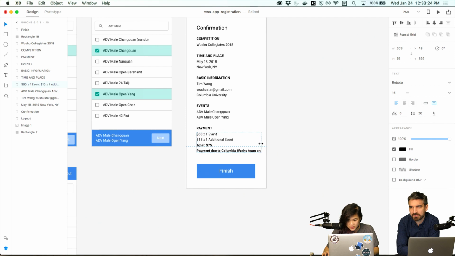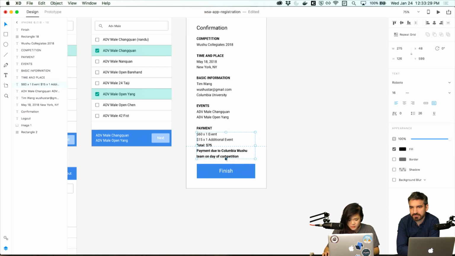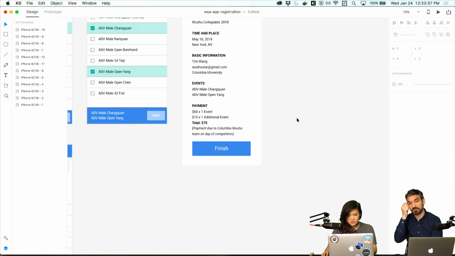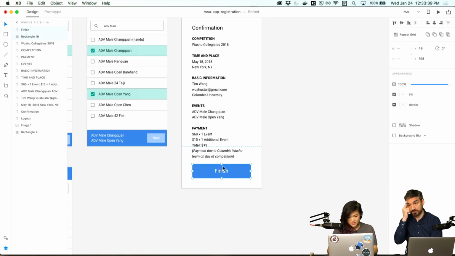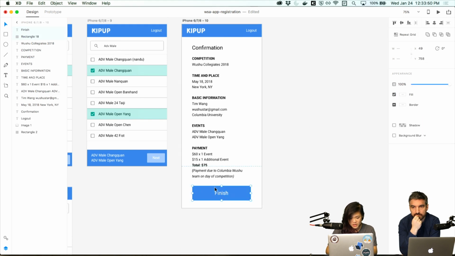And I'm changing it to text area again so I can wrap it and bump it up here. And I don't want that to be bold. Maybe we'll make it like italicized or something. Cool. I'm okay with that. Cool. Confirmation. We have time and place, events, payment, and we want to finish.